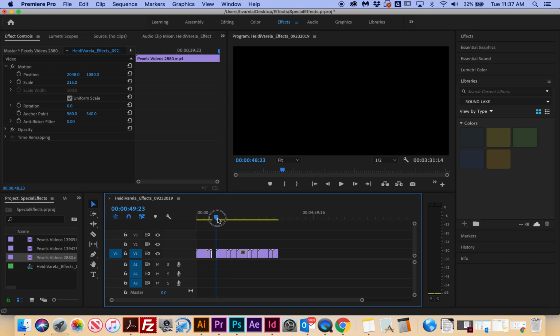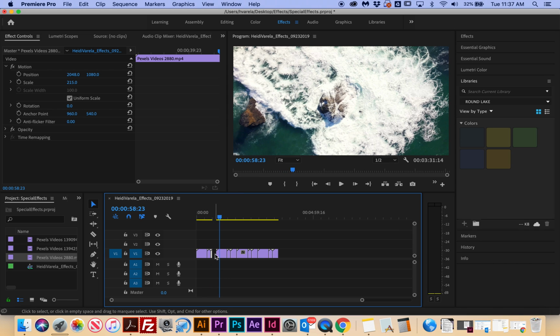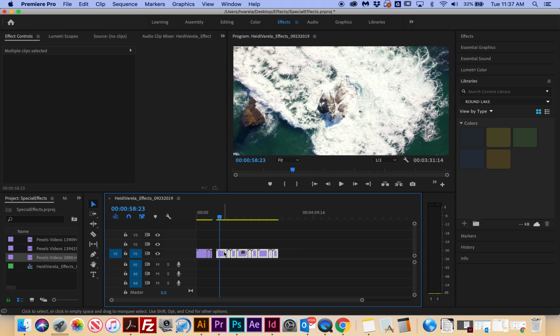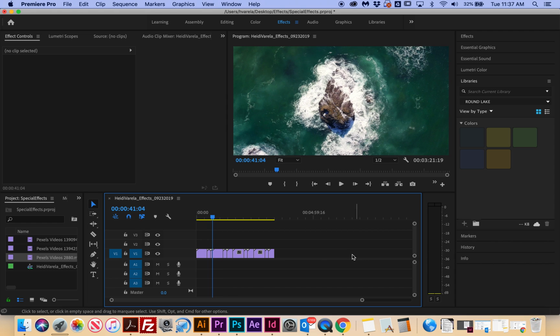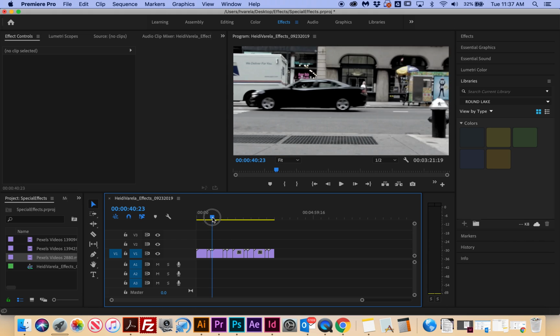Now notice that I made this gap. So you could click and drag over all these and move them over, or you could click in the middle of the empty space and then right click and say ripple delete to move over all your footage if you are keeping that out.